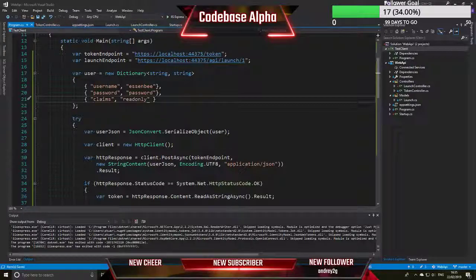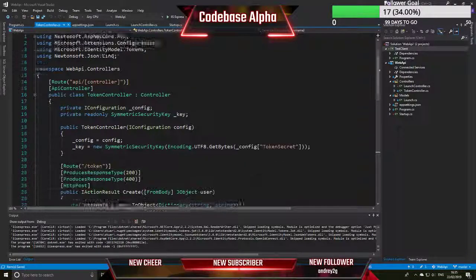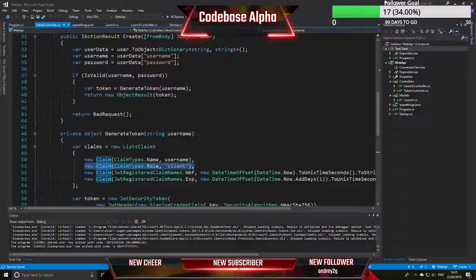Okay. So over in our token controller, what we need to do is to extract the claims from the user object, and then actually put those into our token.